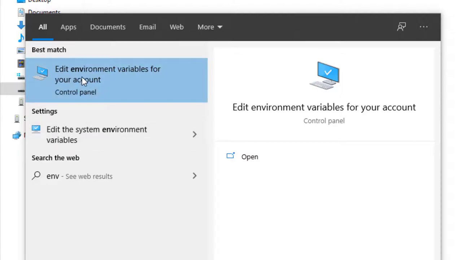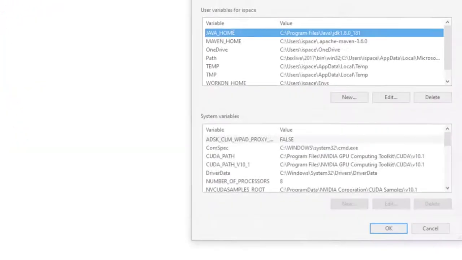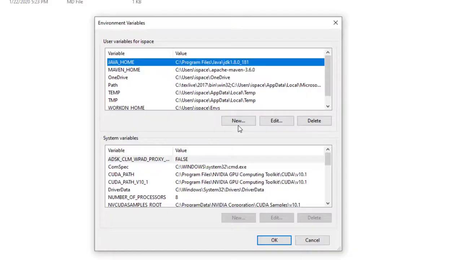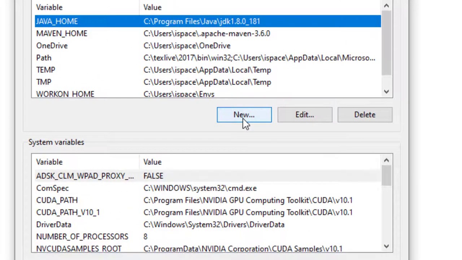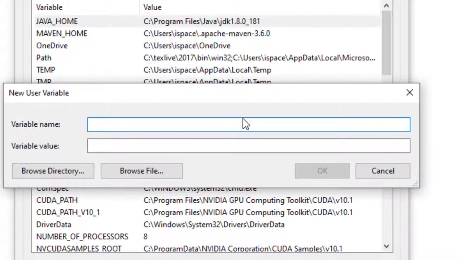But I prefer to use the normal account environment variables rather than touching the system environment variables. So once you are in the environment variables window, create a new environment variable. And we'll call this environment variable ANTLR4_HOME. And paste the location or the path where you have kept the ANTLR folder.